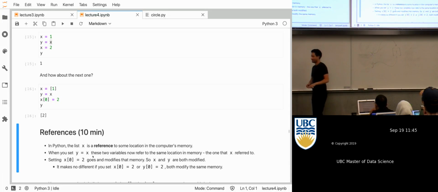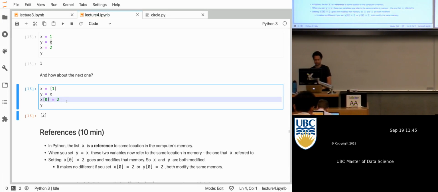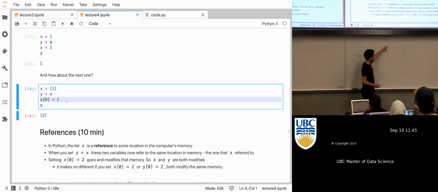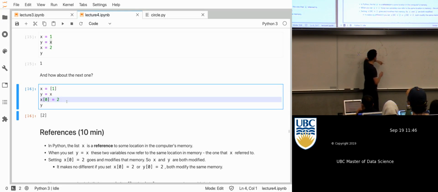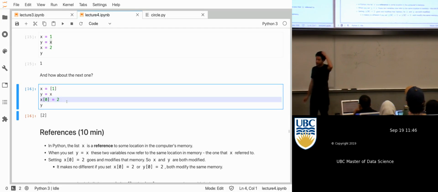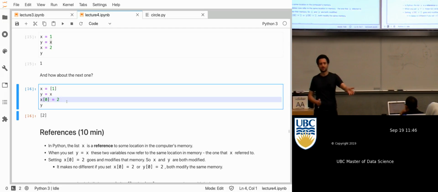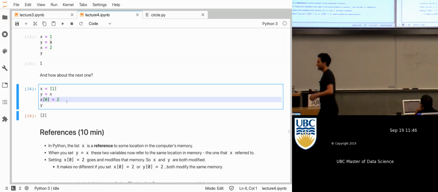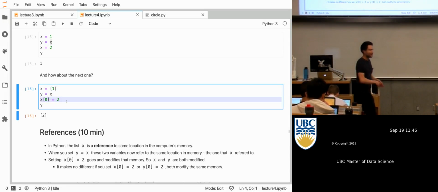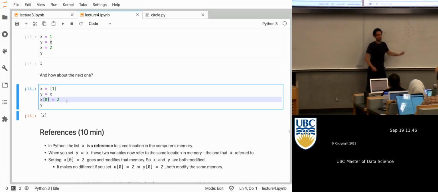After I set y equals x, this is the picture that you should have in your mind. And then when I take x[0], the first element, and set it to 2, then it changes. By the way, if I had done y[0] equals 2, it would have also changed x. Either way, changing x would change y, and changing y would change x, because they're really both just addresses to the same place.